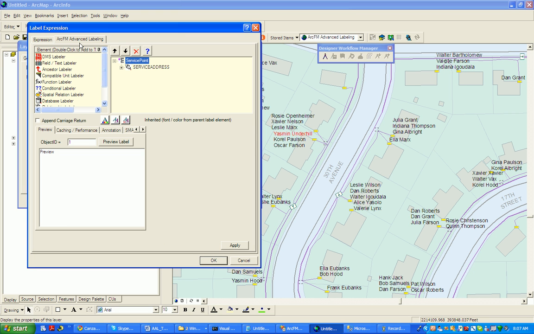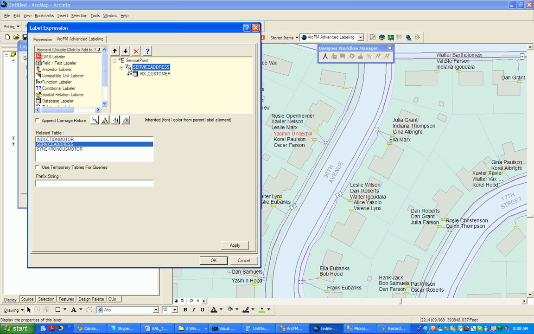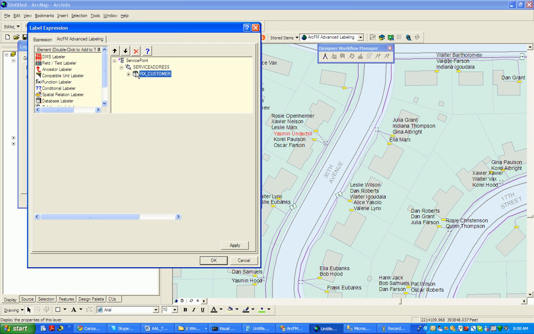So we're here on the ArcFM Advanced Labeling tab now. We are going to be labeling service points. We can work with external data and geodatabase relationship data in the same label expression. So labeling service points, we're going to get all of the related service address records. It's a one-to-many relationship there. And tip that over. And then you can see that we're going to be using the database labeler.